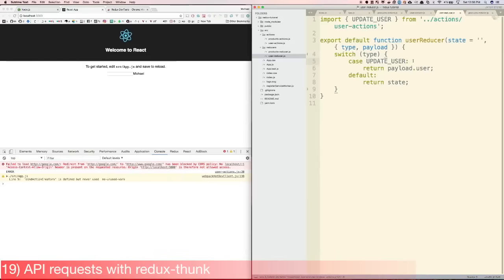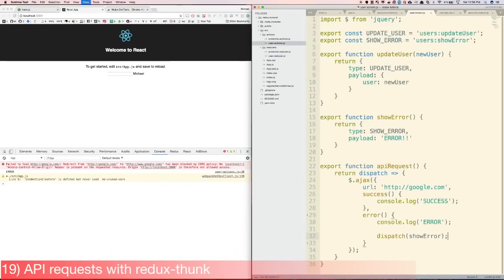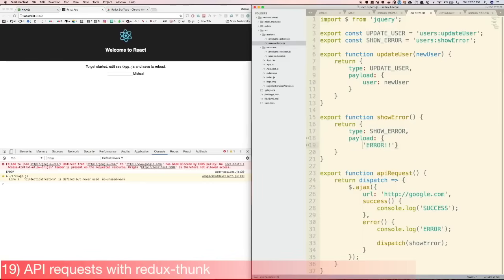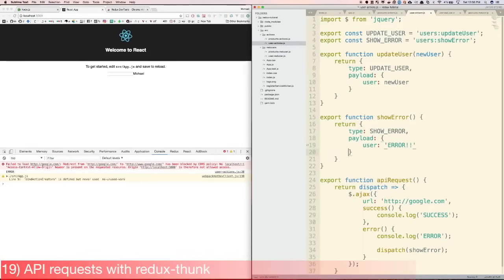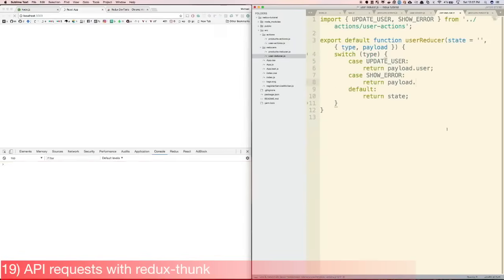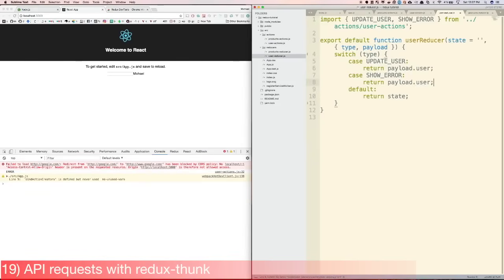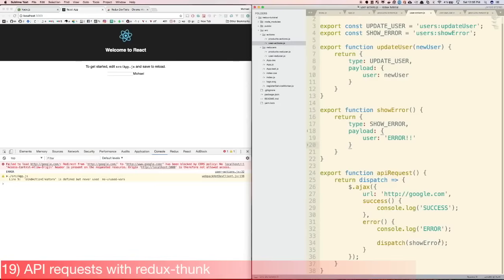Then in the user reducer file, let's handle this action by adding a case. And let's import the SHOW_ERROR constant above. So case SHOW_ERROR, and it'll return payload. Let's actually change the payload in user actions to be an object with user: error. So then payload.user here. And we actually need to call the showError function here in the error method.